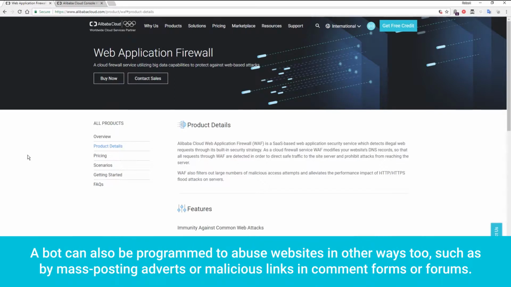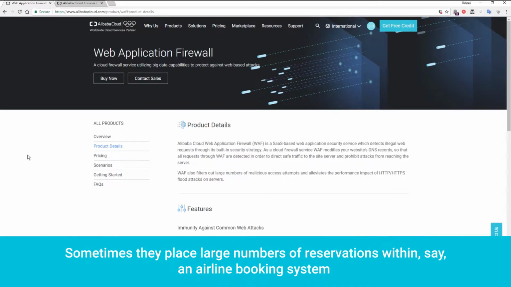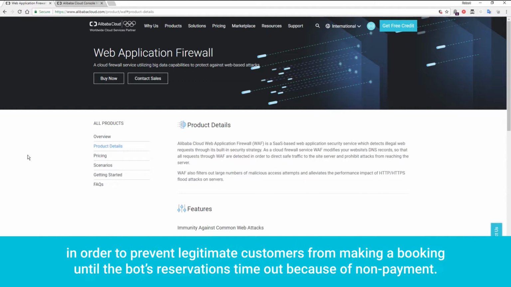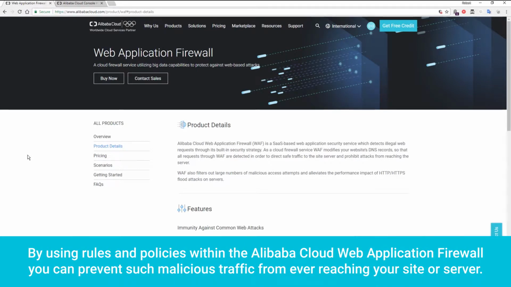A bot can also be programmed to abuse websites in other ways too, such as by mass posting adverts or malicious links in comment forms or forums. Sometimes they place large amounts of reservations within, say, an airline booking system, in order to prevent legitimate customers from making a booking until the bot's reservations time out because of non-payment. By using rules and policies within the Alibaba Cloud Web Application Firewall, you can prevent such malicious traffic from ever reaching your site or server.